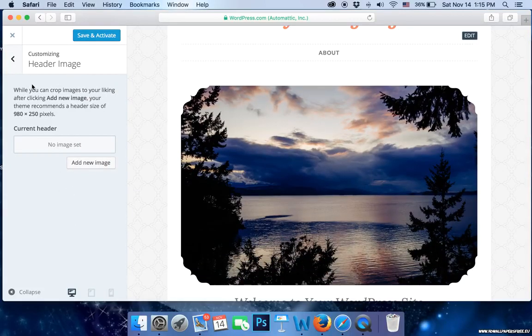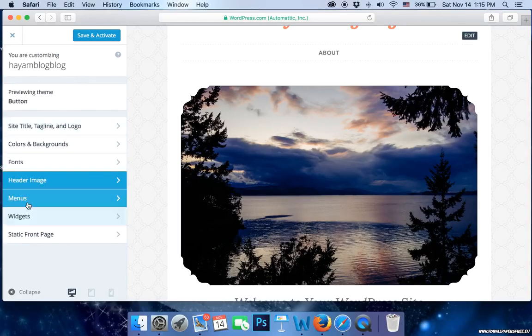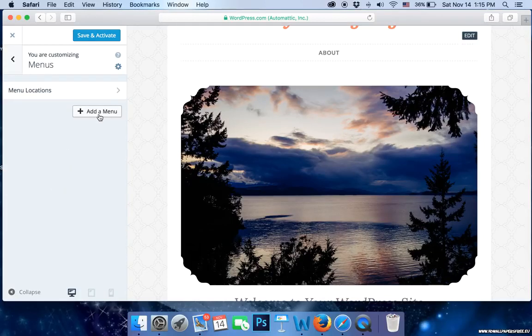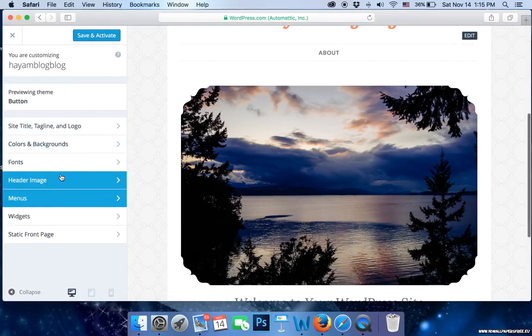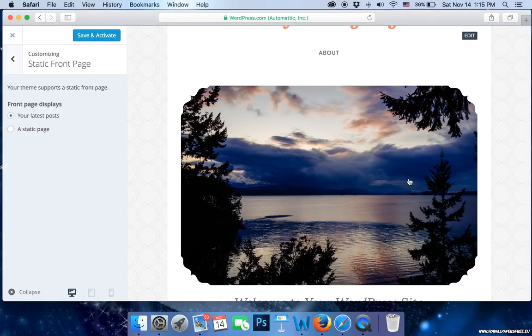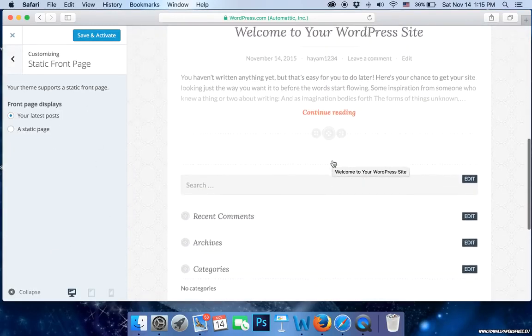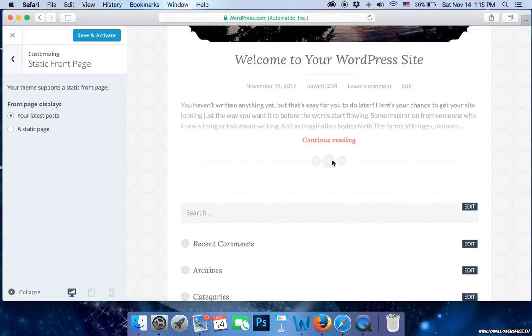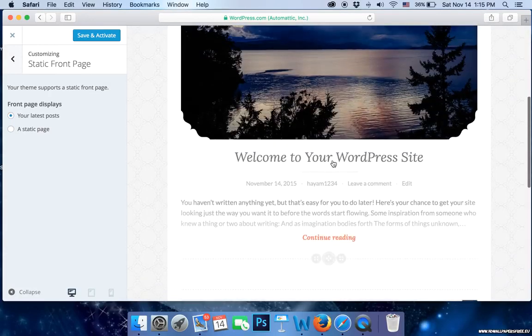If you want to choose it, just click on header and then add a new image by uploading that on this website. So if you want to add a menu, you can add a menu from over here. If you want to add widgets, which is like RSS or email subscription or anything else. And if you want to choose what type of page you're going to have on the first page.